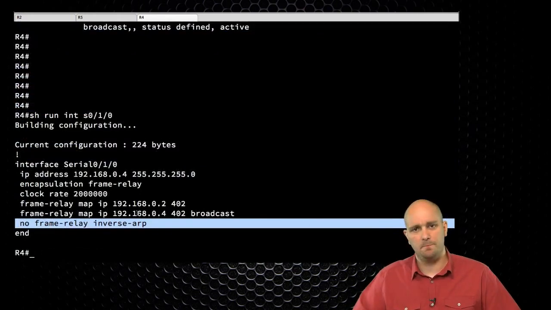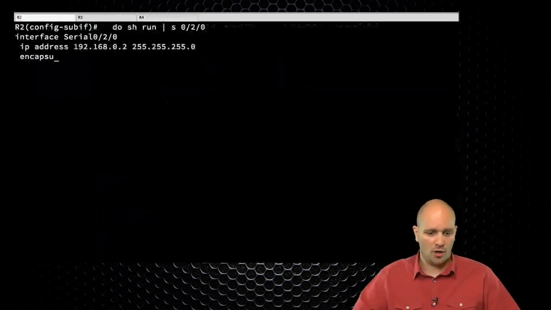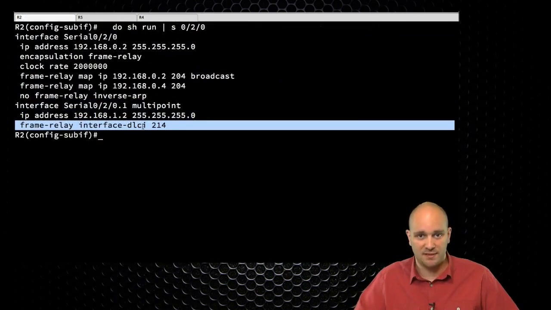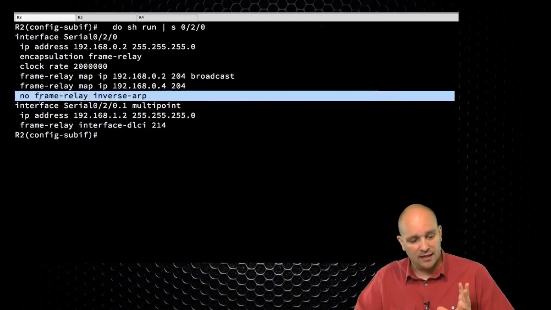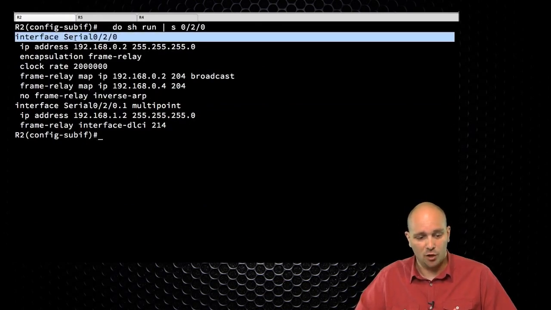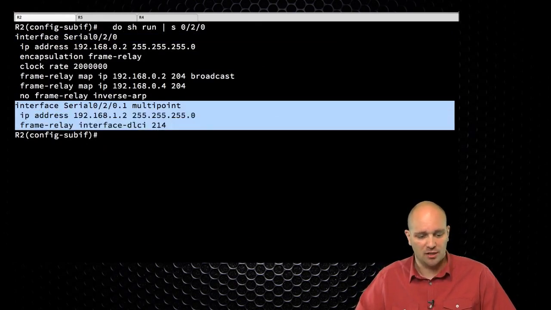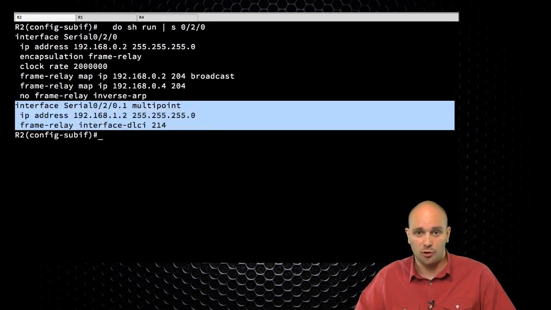How did this happen? Well, as it turns out, when you create a multipoint sub-interface, which we do have on R2, so when we created this interface here, and when we mapped the DLCI to it, inverse ARP started working on this interface. And contrary to popular belief, the inverse ARP statement configured on a physical interface is not inherited on the multipoint sub-interface. So this configuration here does not apply to this sub-interface.